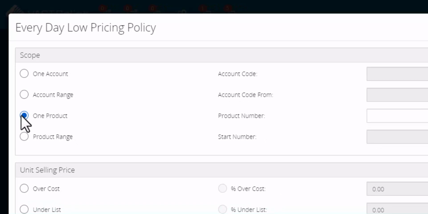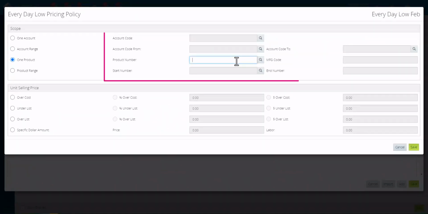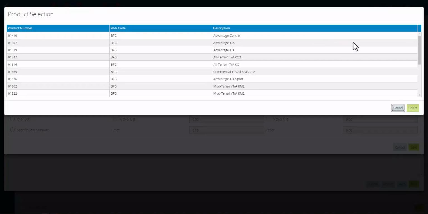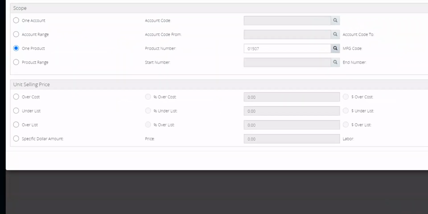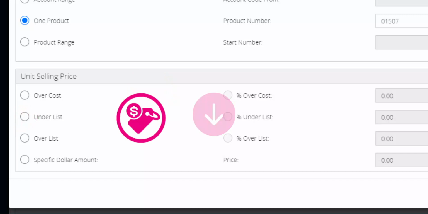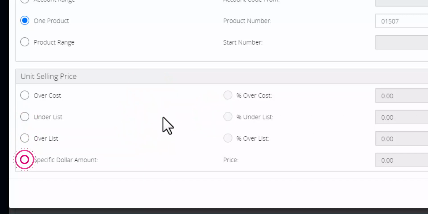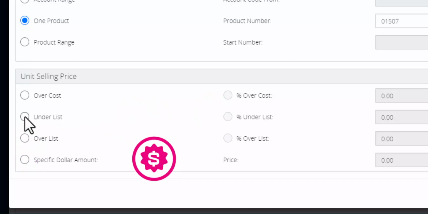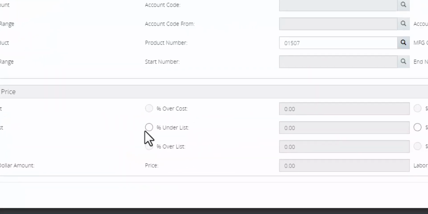Once the selection is made, you will have to identify the account code or product number you want to use. From the Unit Selling Price box, select a price base from the following: over cost to adjust the price against the product cost. Under List, this will reduce the selling price. Over List, this will increase the selling price, or specific dollar amount to adjust the price to a fixed dollar amount. Define the adjustment type.